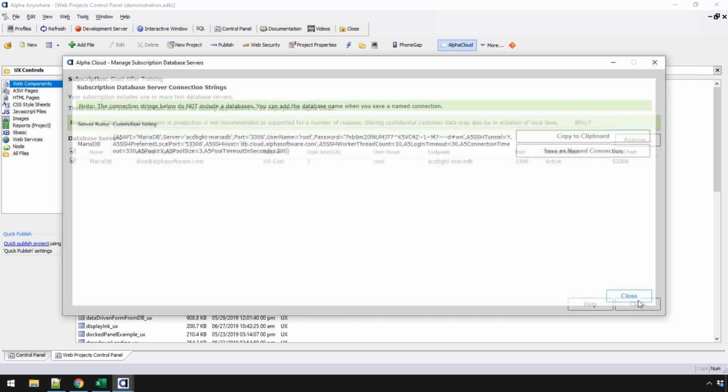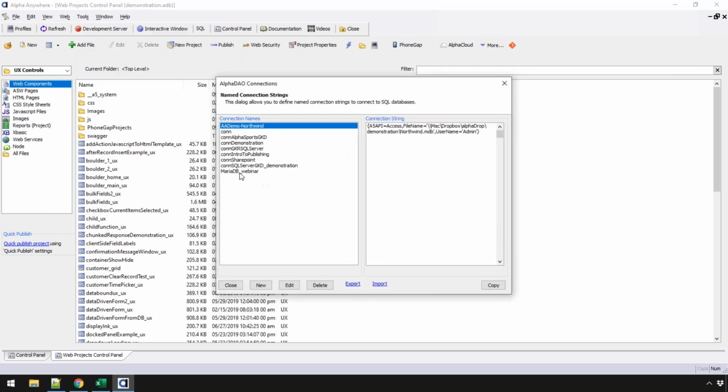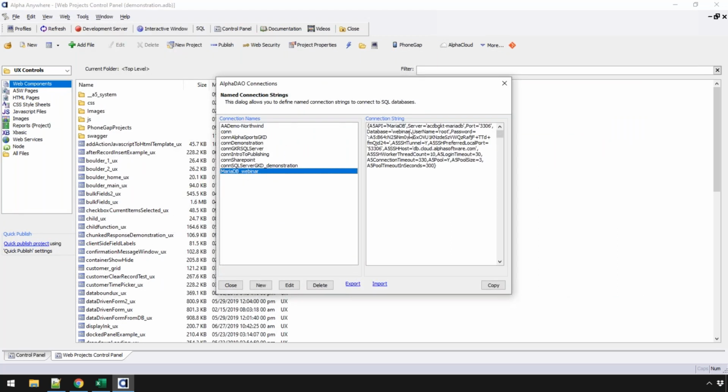And check this out. This is so well thought out. I thought this was one of the coolest things. Now I go to my Alpha DAO connection string. There's my new database connection. And I'm able to actually, all ready for you back in the IDE. You didn't even have to go copy, paste, go build it or anything else. It already knew everything for me. So I just go click, click, click, and I'm done.